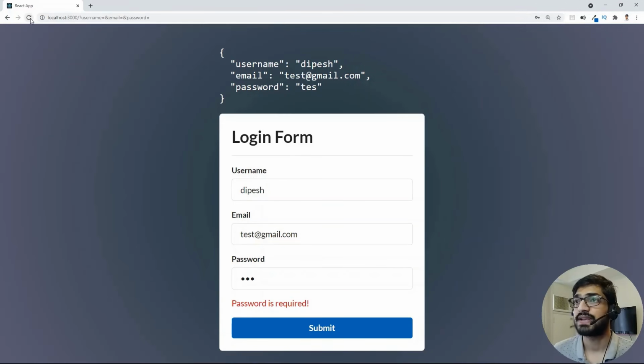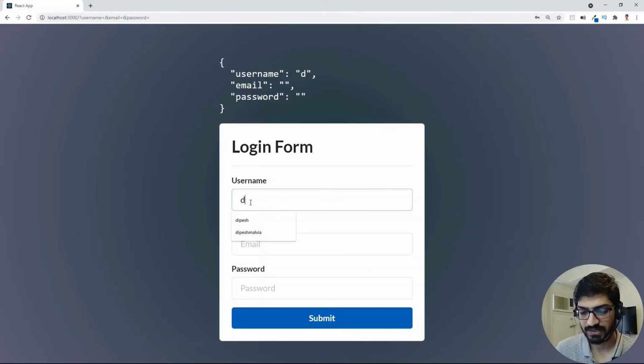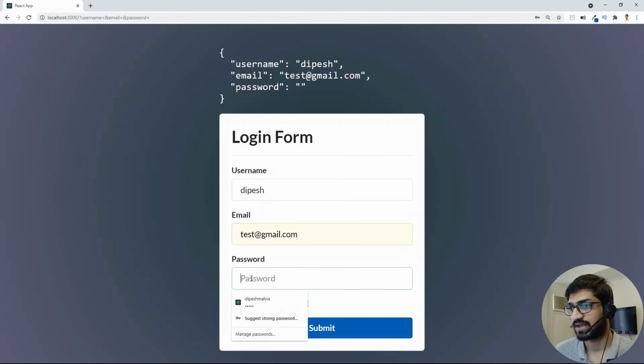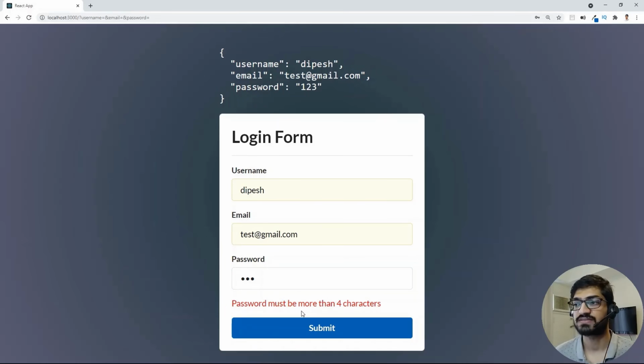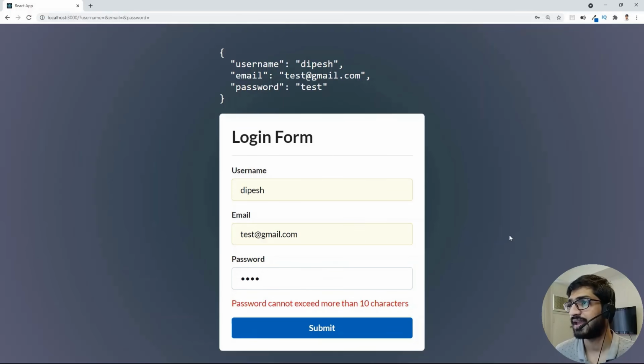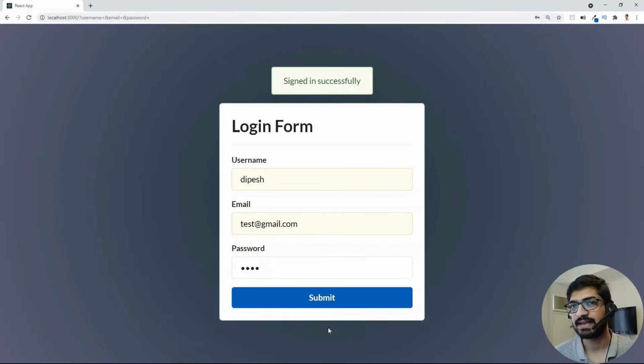All right, so I need to refresh my page. So let me refresh the page. I'm going to add test@gmail.com. And if I submit, I will get password is required. And if I add 3 characters, and now if I submit it, it will say password must be more than 4 characters. And let's go beyond 10 characters. Then it should give us the password cannot exceed more than 10 characters. So all the 3 fields are having a proper validation and we have satisfied all the criteria. And now if I click on submit, then I'm getting signed in successfully.